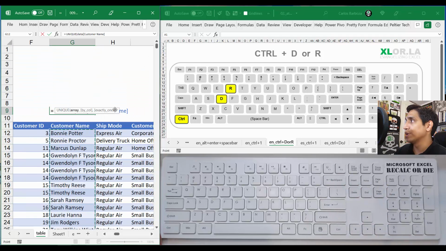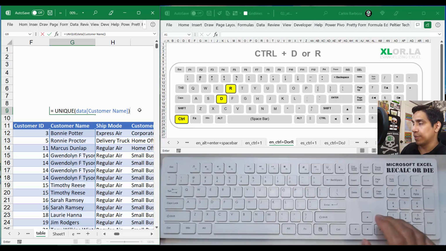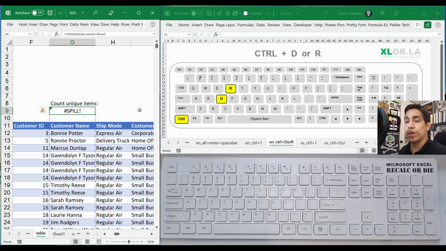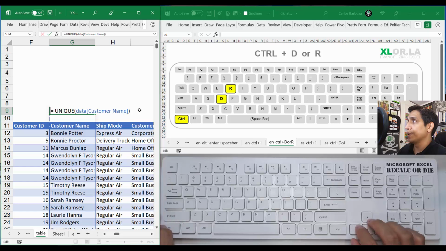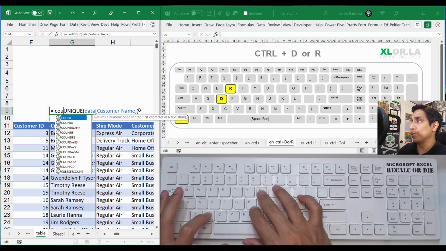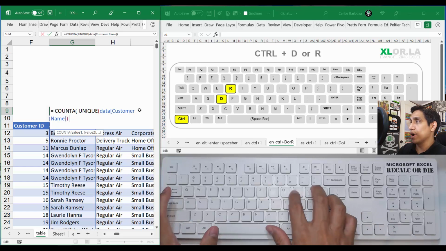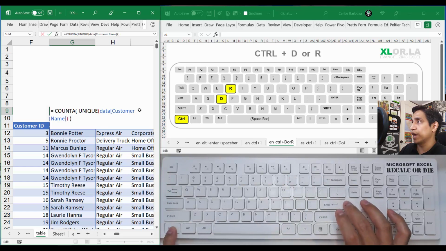I'll move this one, there's no other way to move it without the mouse. Control closing parentheses and hit enter. Because the UNIQUE function deals with spill ranges, it's giving me an error, but it doesn't matter because what I want to count is my spill range. So I go back here and before my UNIQUE, I'm going to put COUNTA, because I'm working with text. Now I close my parentheses, Control Enter.